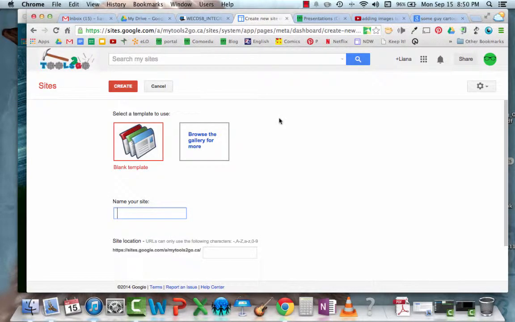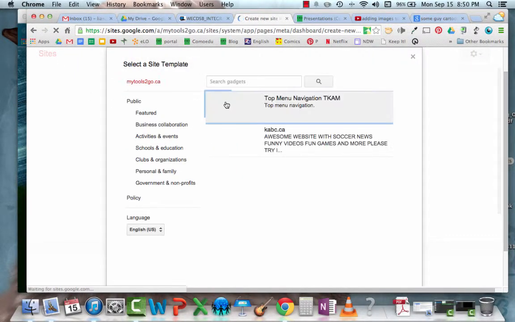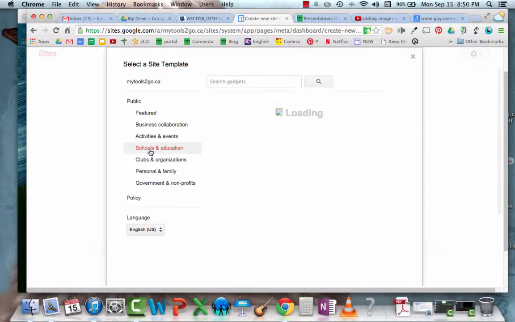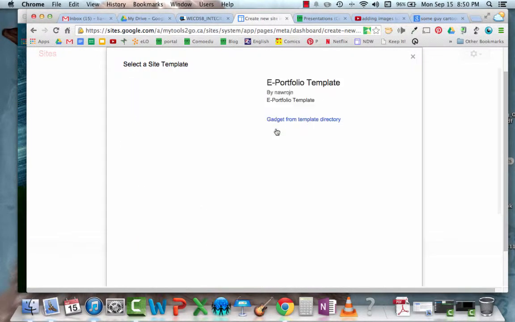So I'm just going to click through. I won't say anything really, I'm just going to click through and have you watch how to do this. I always use a blank template, but you can find other templates if you want, just because I like to add my own headers and things. So you can take a look at a site template, and I'm just going to pick a very simple site template through schools and education. Here's a nice ePortfolio one, so we'll use that.